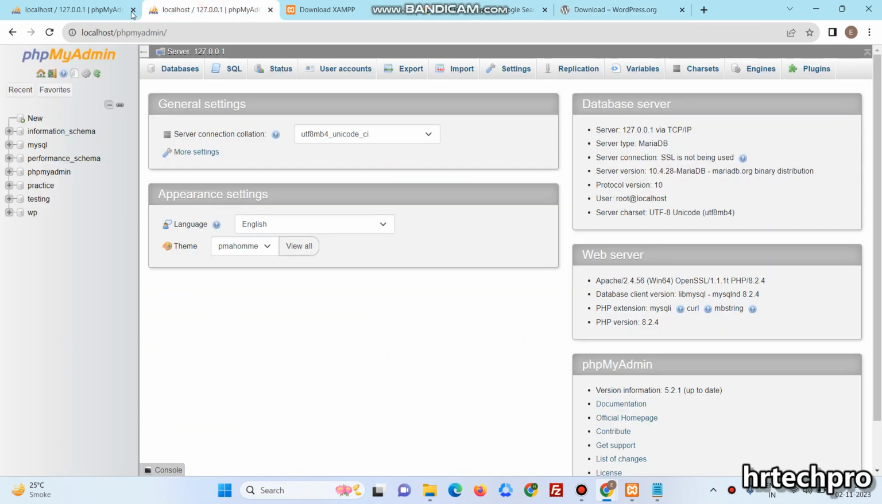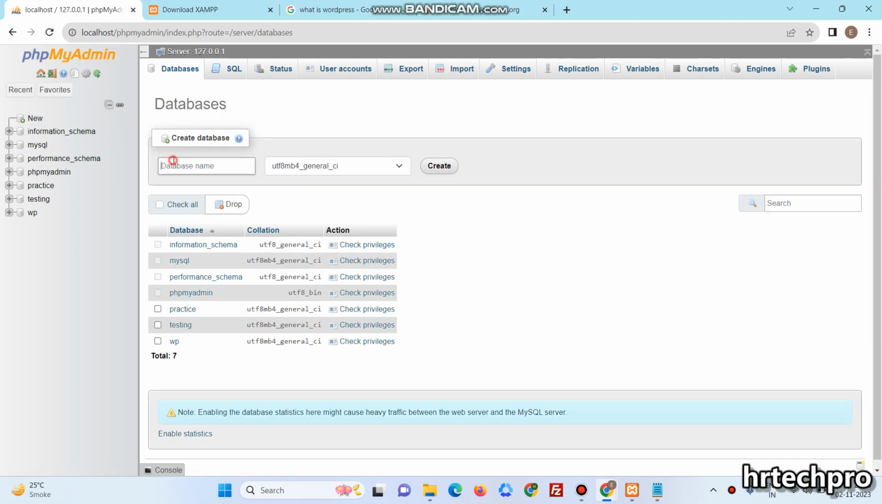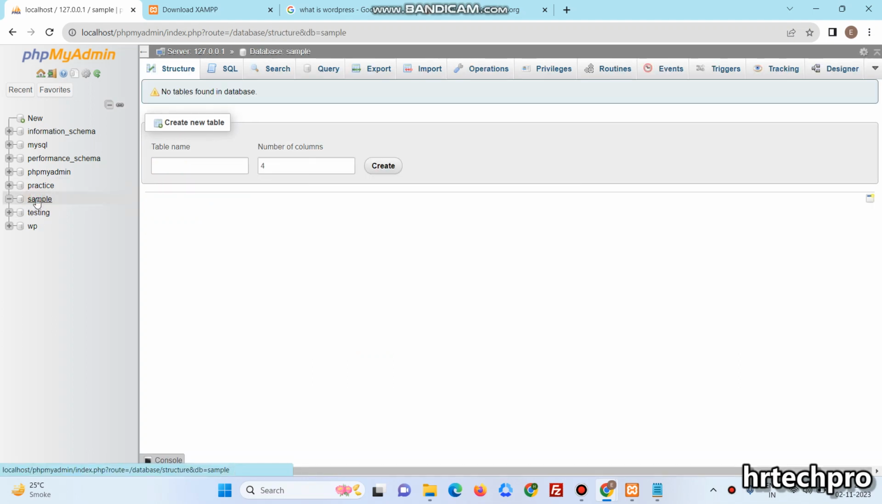Before we start, first we create the database to run the WordPress program and install all the core files or core tables for WordPress. So first of all, click on New, and here enter the database name. I'll just create a sample database and click on Create, and the sample database is created.